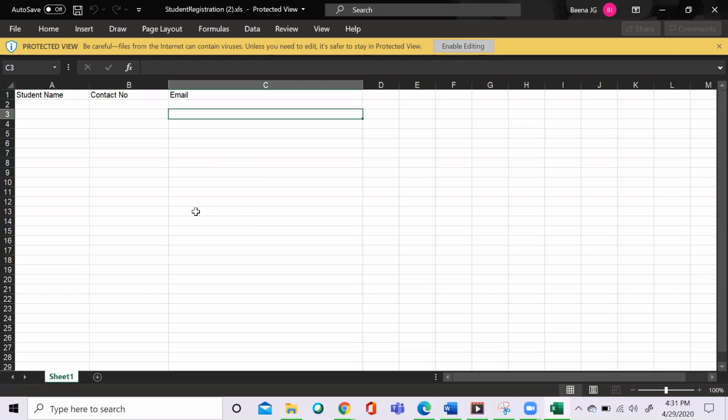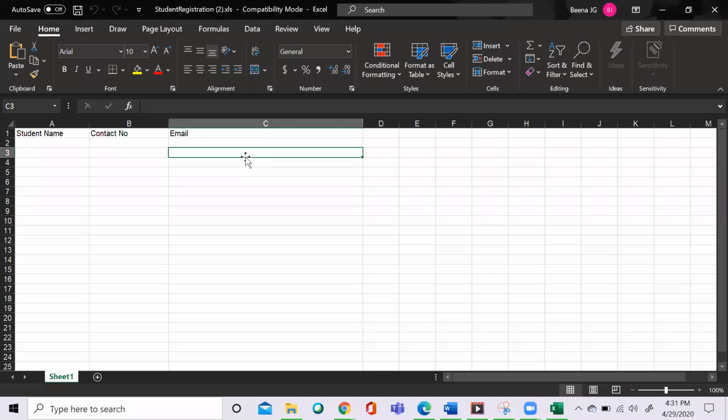This is a format, a simple Excel file with the student name, contact number, and email ID. That's all that is needed. But two things are important. The titles should not be changed. That is the student name, contact number, email. That should not be changed.